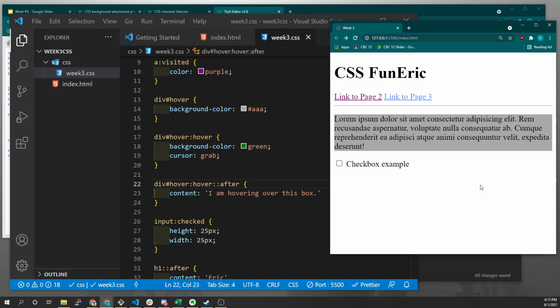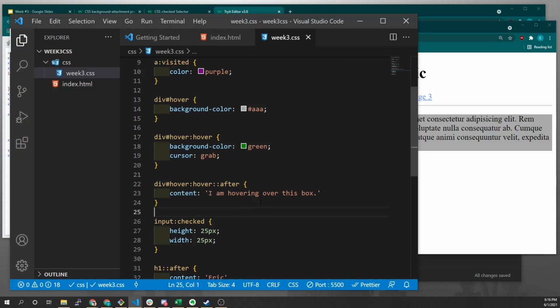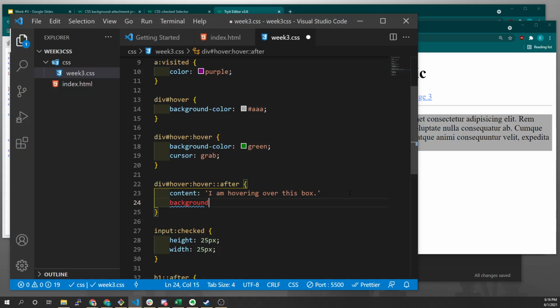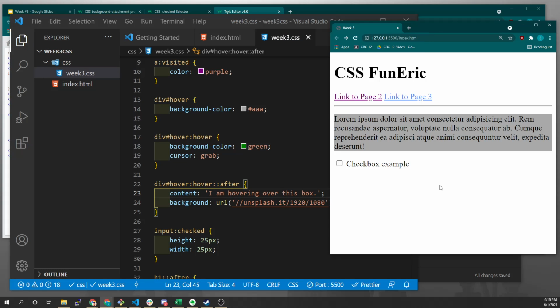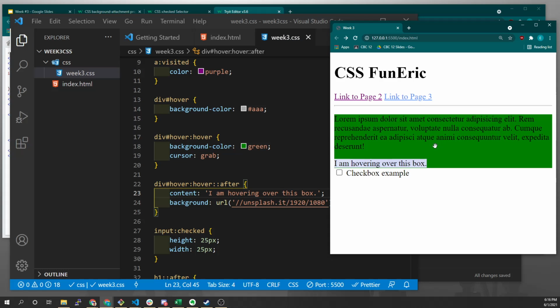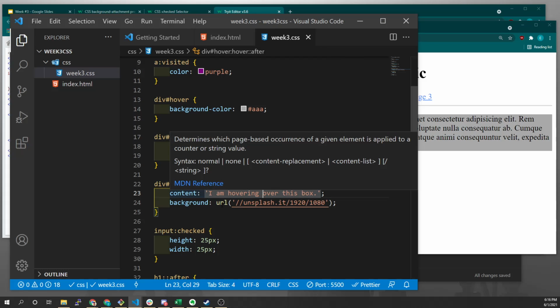Okay. There's another interesting thing you can do with these pseudo selectors in that, let me see if I can find an example real quick. You can also add images, right? So we can add in here, let's say, background URL. Let's just do unsplash.hit 220. Let's put in some content in here. Boop, boop. Right. It's hard to show up there.